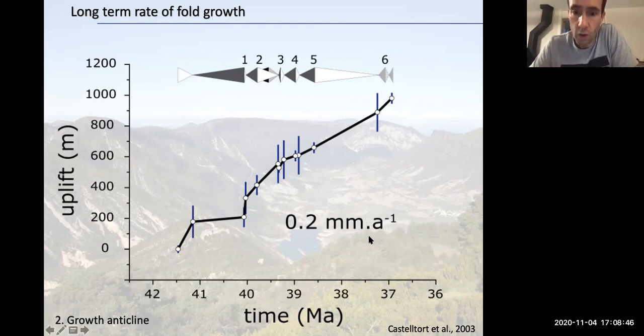I quite like to give an order of magnitude of the kind of uplift rate we have in total here. It's 0.2 millimeter per year. As you remember, millimeter per year is the equivalent to meter per 1,000 years, and it's the equivalent to kilometers per 1,000,000 years. So this is 0.2 kilometer per 1,000,000 years. It's 200 meters per 1,000,000 years. So it's not fast.